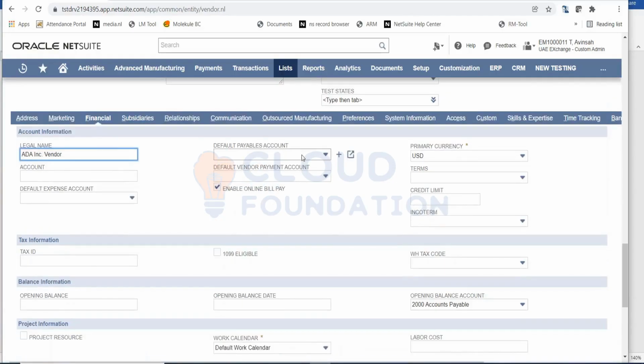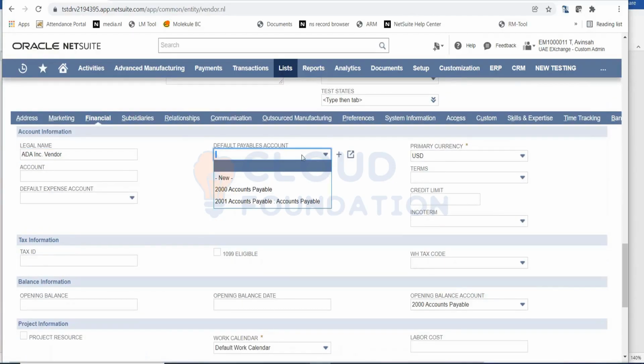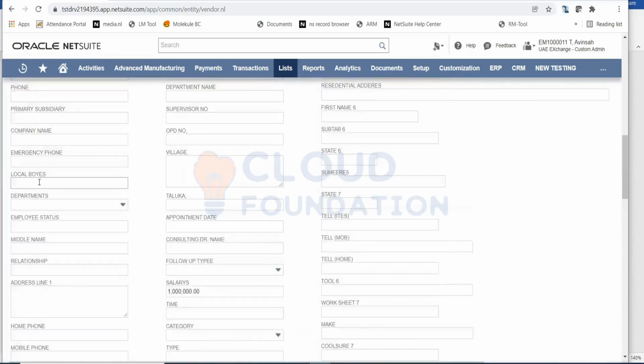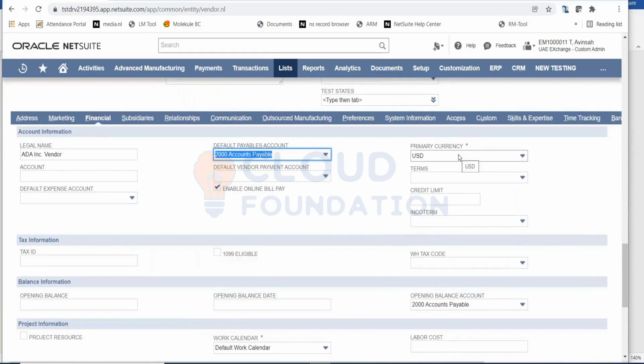Here you can select your default payables account. This is the account that will be used for GL purposes once you record a bill. This is the payable account that will be used, and we will see that in a few minutes, when we create a vendor bill, from where the payables account is derived. You can select your primary currency for this vendor, based on your subsidiary currency. Here we have GDS Corp. The base currency of GDS Corp is USD. It is automatically populated.